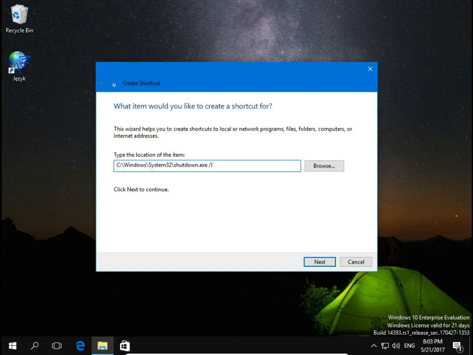If we type /l, the program will log off from Windows. Let's type /s. You can also add parameter /t, time, let's say 60 seconds. So the system will shut down after 60 seconds. If you choose to type 0 or to remove the /t parameter, the system will shut down immediately. Okay, let's leave only parameter /s, system.